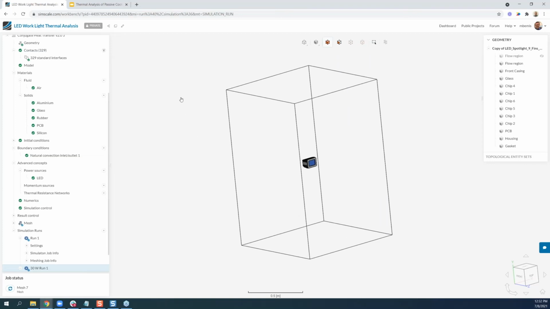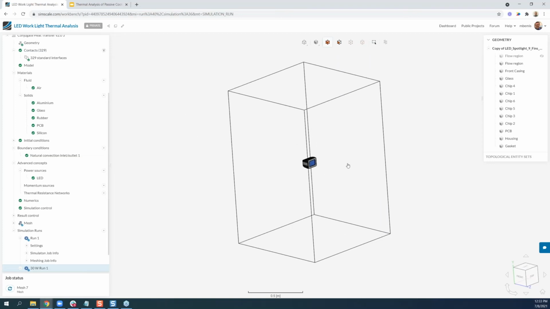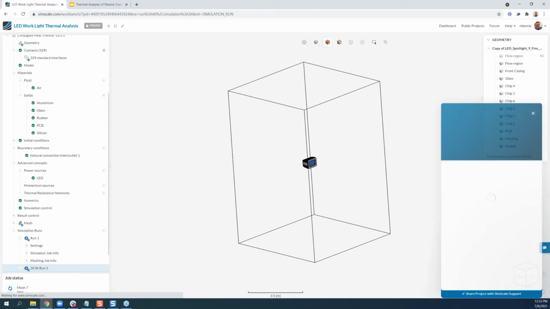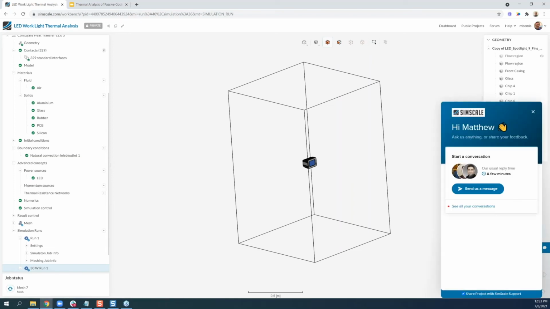If at any point you get stuck as a SimScale customer, we do have in-product chat in the lower right corner here. You can send us a message. We do staff this during business hours, and a CFD engineer will get back to you and help you out. This is a much faster feedback loop than filing a support case in a ticket system, sending someone your files, and then waiting to get information back.